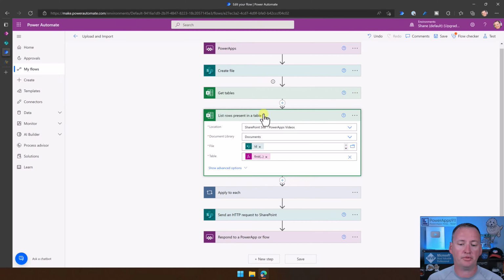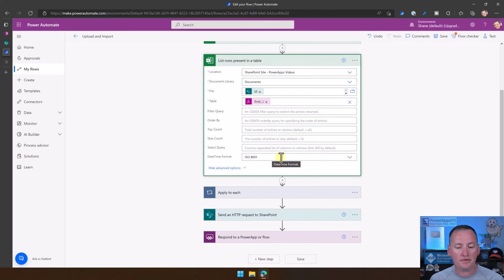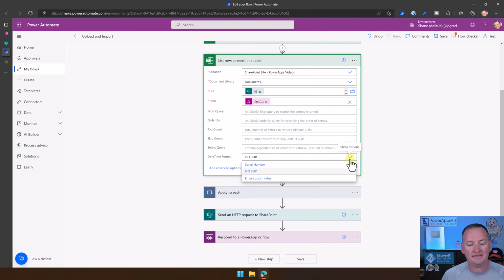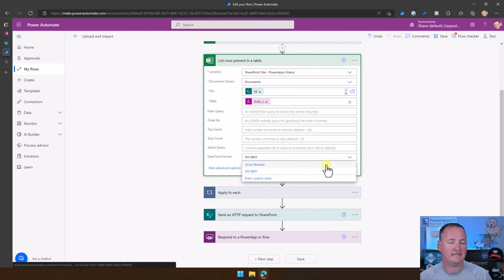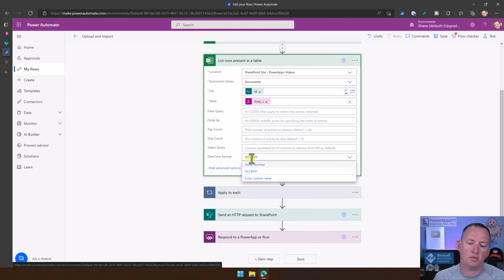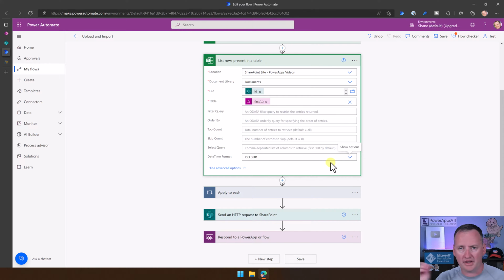Now, when you list rows present in a table, make sure you expand show advanced options. If you're using dates at all, by default, they're going to come out as serial dates, which is like the number of ticks since December 31st, 1899, I think. And you don't want that most likely. So what you probably want is to switch this to ISO 8601 format. Doing this will save yourself a lot of trouble there. So make sure you've expanded this and make this change.